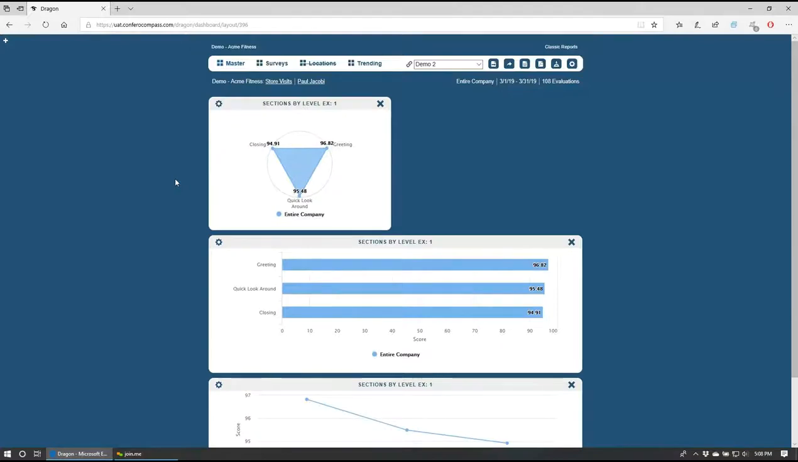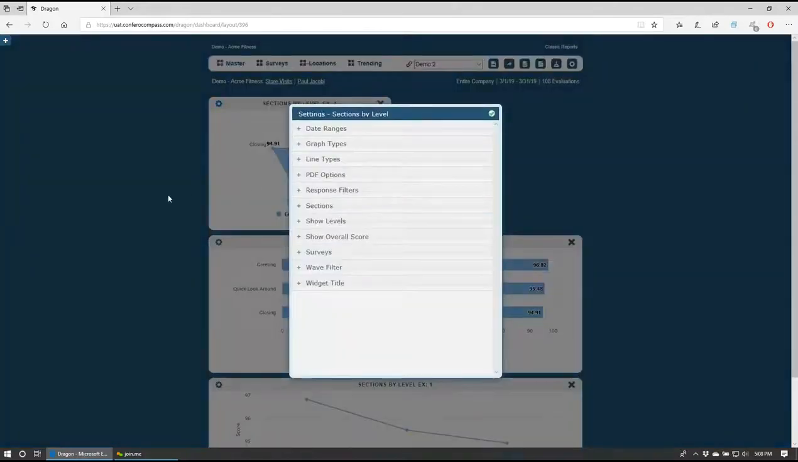Next is the Show Levels option. This controls what level of your location hierarchy results are being shown for. The first option, Use Global Setting, means the widget defers to whatever the user has selected for the entire view. The remaining options are fairly self-explanatory. In this demo, where you see teams, regions, and clubs, would be whatever hierarchy levels we've set up for your program, such as districts, divisions, market areas, etc.